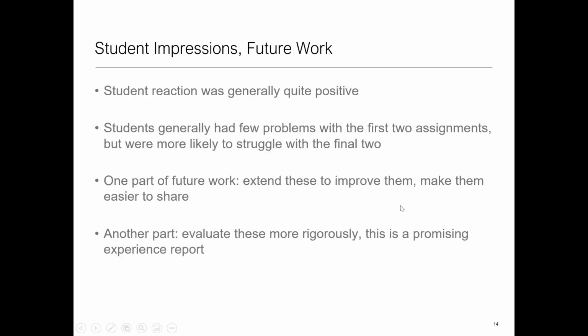So also, student impressions on these assignments. Student reaction was generally quite positive. The first two of these activities, they generally had few problems with. That was the continuous integration and the Docker assignments. But the other two, they were more likely to struggle with, especially the third one and the end of the fourth one. Basically, anything dealing with Kubernetes tended to be challenging for them.